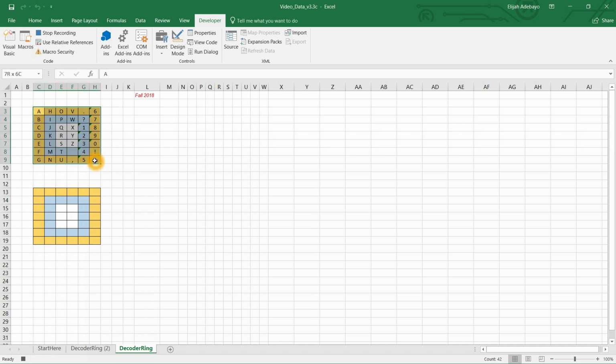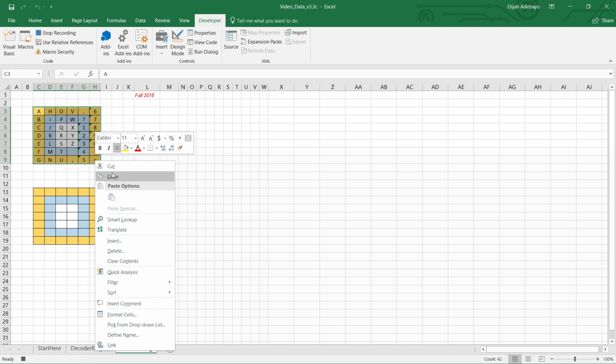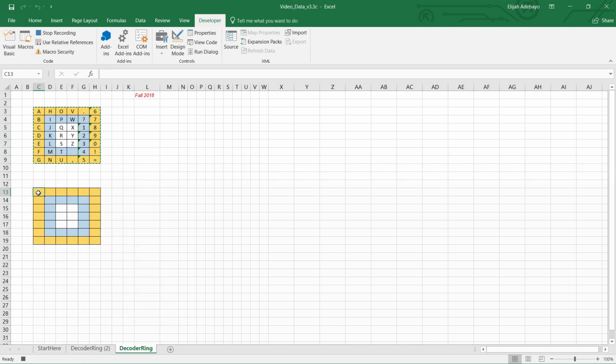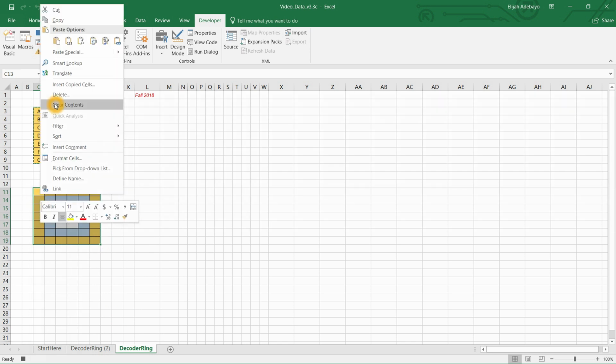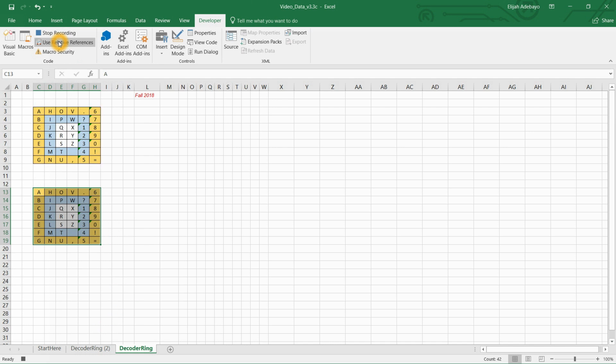So now the first thing you want to do is copy all the values in this table by dragging your arrow key, click copy, and then copy all your tables here and then click paste. Click enter and then stop macro.